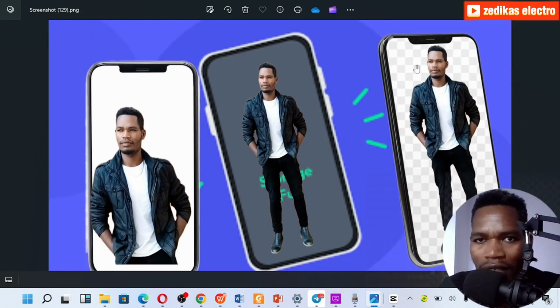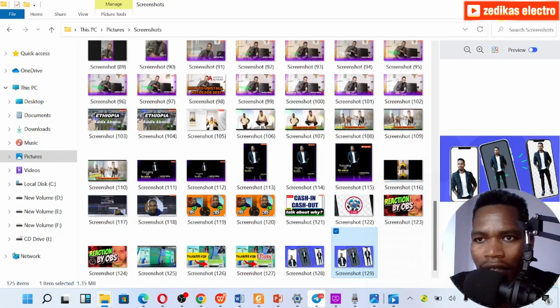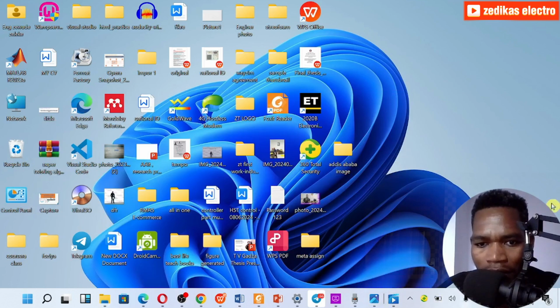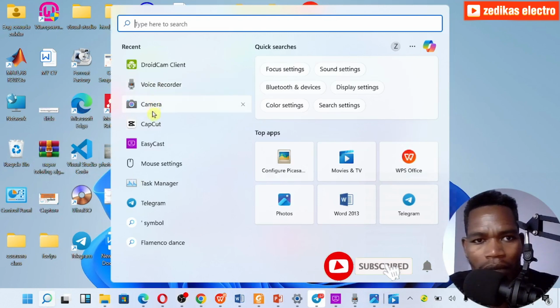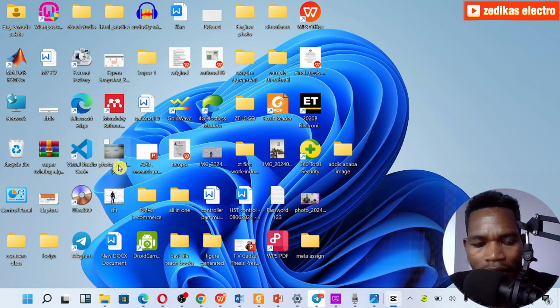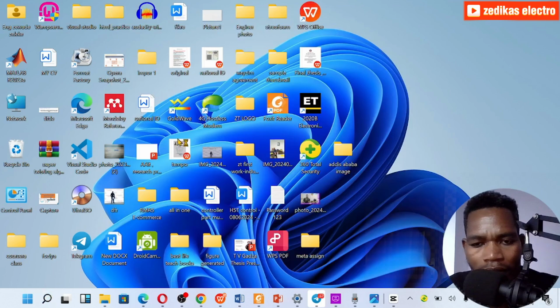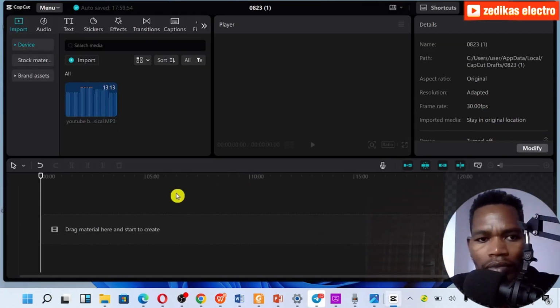To do that, first of all, you have to go to your CapCut. So this is my CapCut. Okay, open. So let me open CapCut. Yes, CapCut is already open here. So look at this, it's empty now.